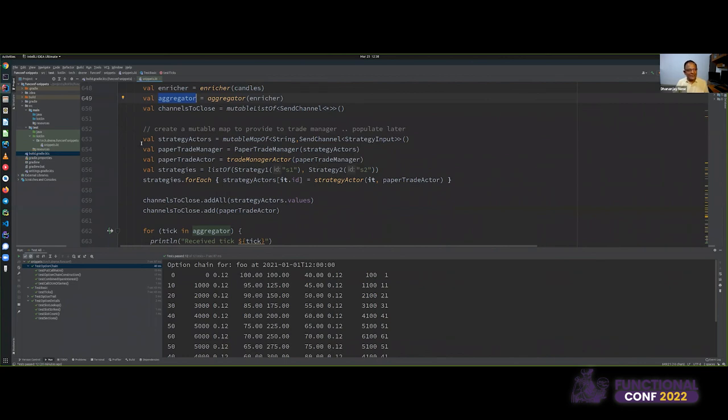And then I start creating strategies. I have to create an empty mutable map, because I need to give the reference of strategy actors to the trade manager. I'll fill up the map later, and then I instantiate a paper trade manager actor, which is going to do the trade management. Then I instantiate each strategy. These strategies themselves are normal OOP objects, but I turn them around and make them into actors using the strategy actor function.